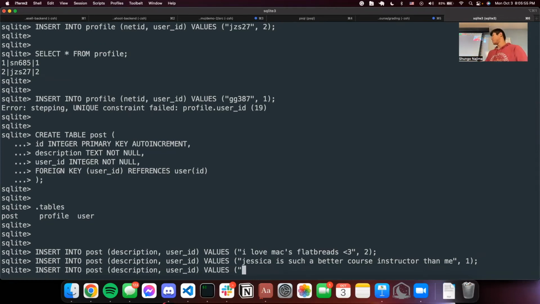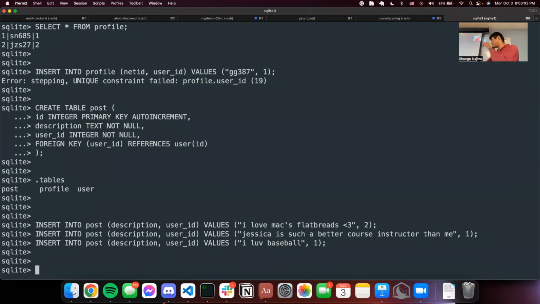Insert into user ID values. Let's make another post for myself. I don't know. I love baseball. So notice here, I made 2 posts for myself, both with the user ID 1, but because the unique constraint wasn't there, I'm able to make those 2 posts.